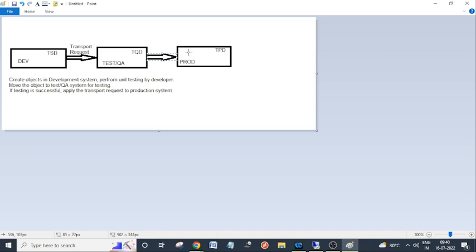Here, as a developer, we don't need to do anything. We just need to provide all the transport requests we released to the test system for the specific object, and if the testing is successful, they'll apply the same transport request to the production system. Okay, clear?